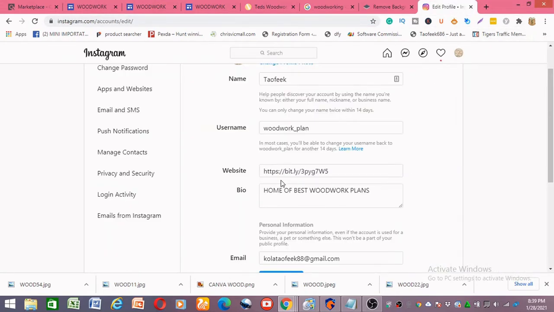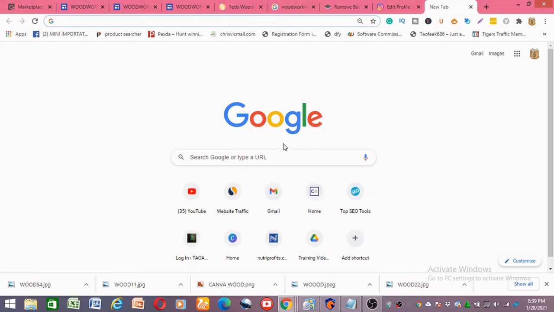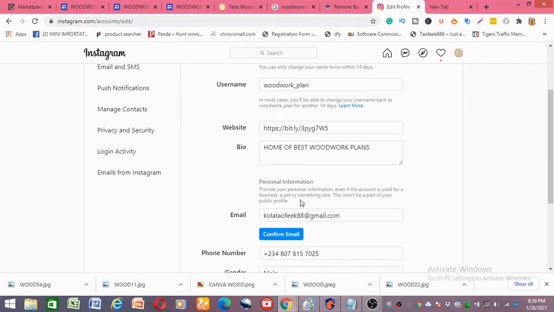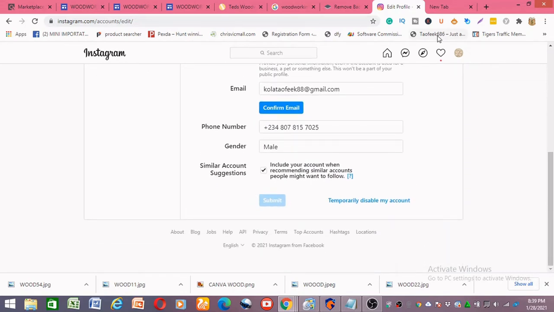This is the link, but before you paste in the link, you copy the link and head over to Bitly, and you shrink it so that it will look more okay like this. After you've shrunk it, you paste it here and add your bio, which is "Home of best woodwork plans," then your email, your number, and you submit.